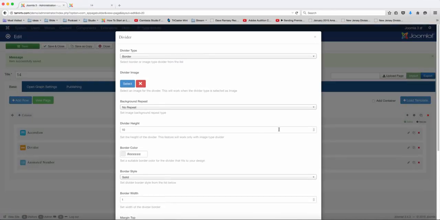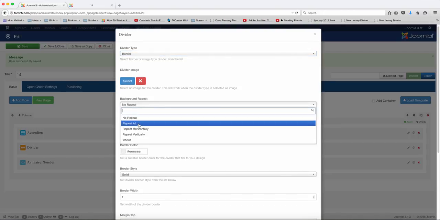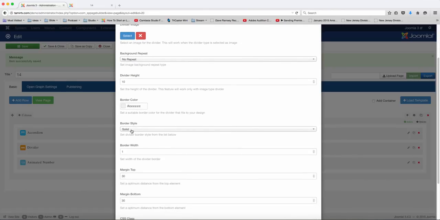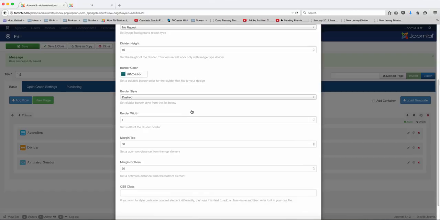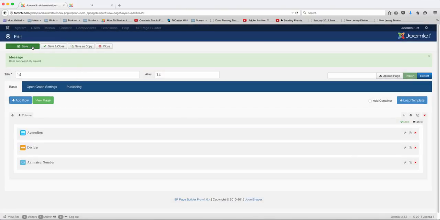And you can choose the different styling for the divider. Do you want it to be, you can put an image, or you can put a line. Do you want it to repeat? Do you want it to be horizontal, vertically? So that allows you, and also you can choose the border style. So if you want it to be just dash, and let's change the color. And you can change the border width. So if you want it to be a little bit thicker, then you can put a different number there. So let's save this and take a look.